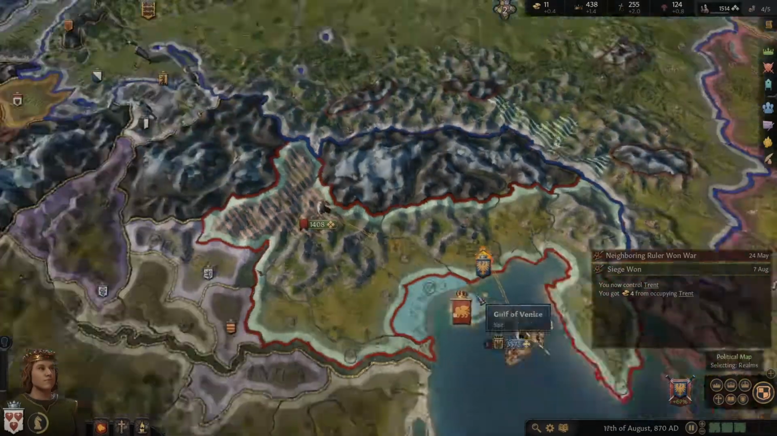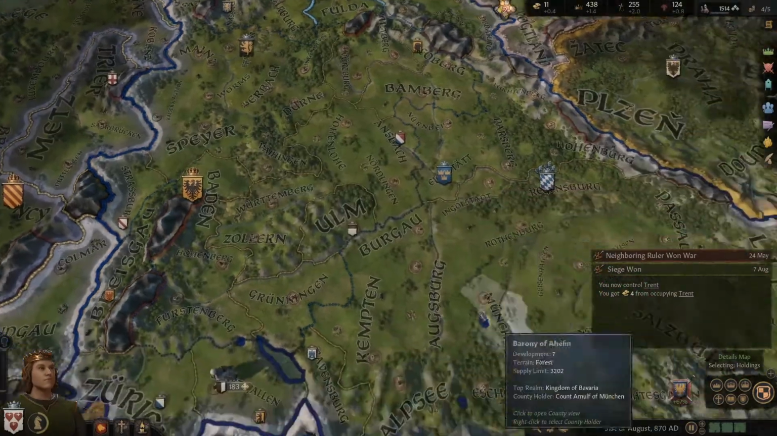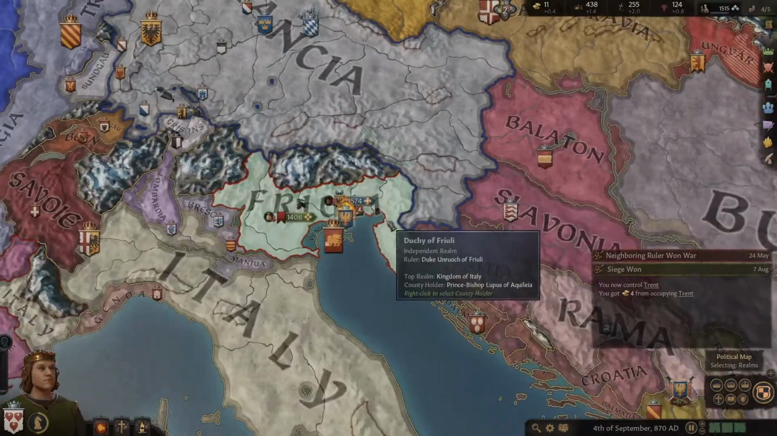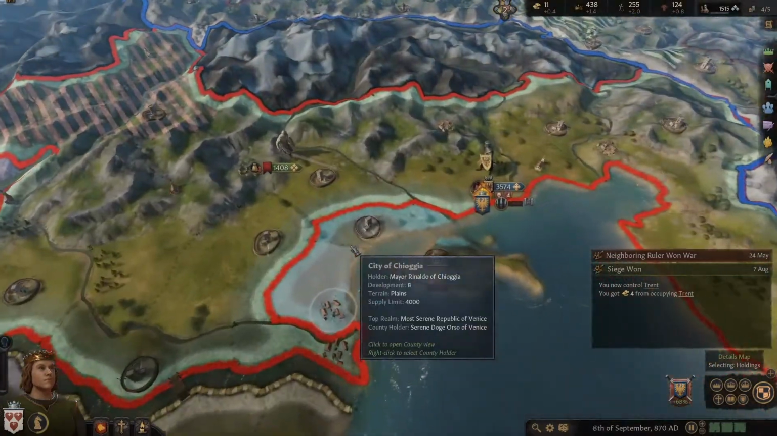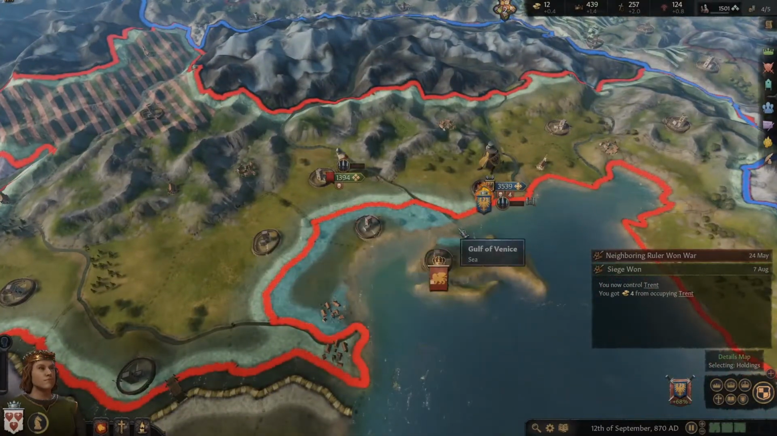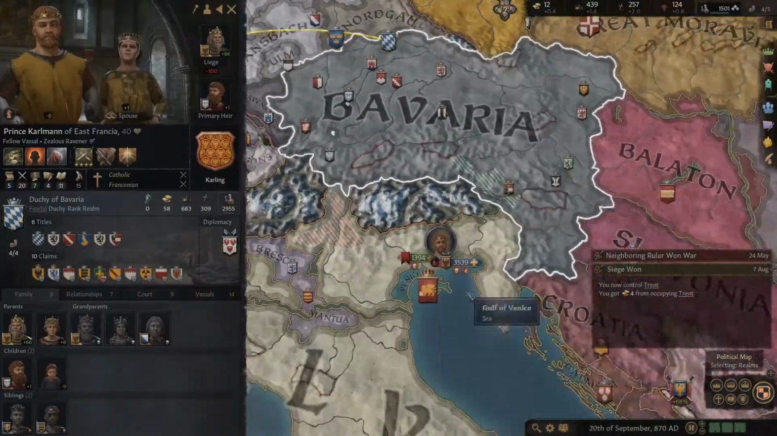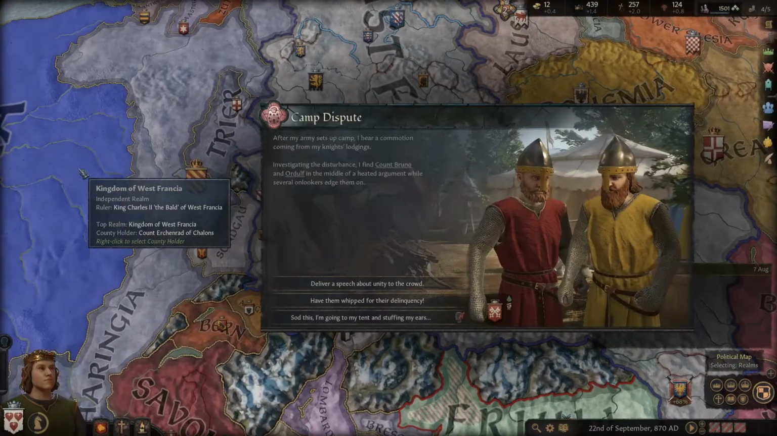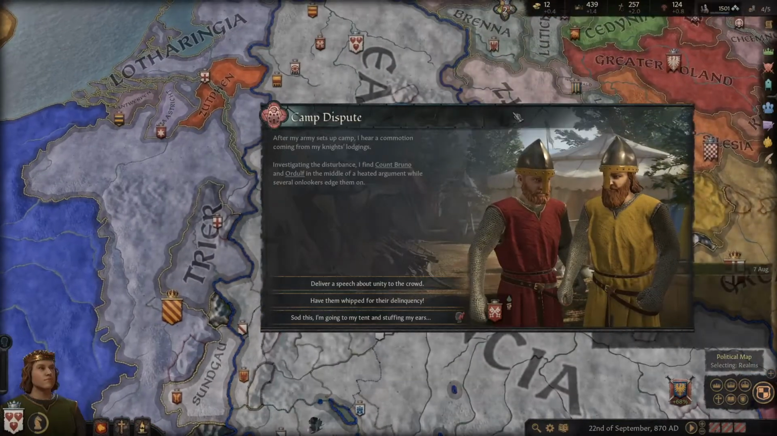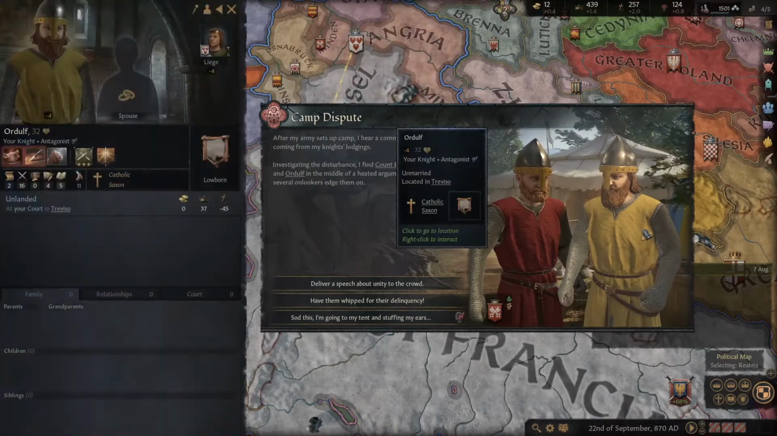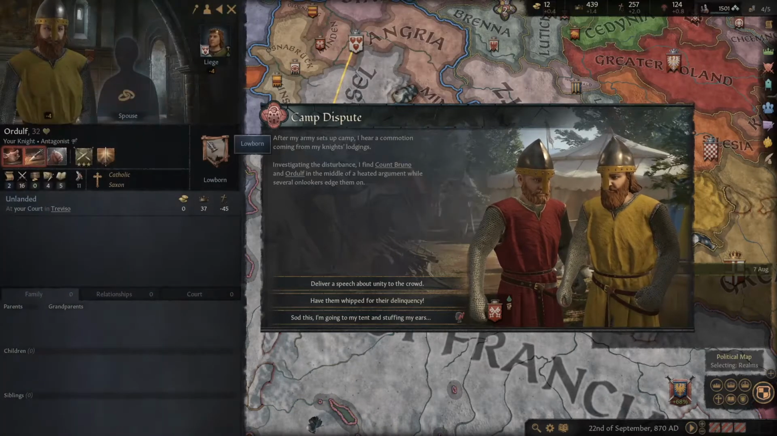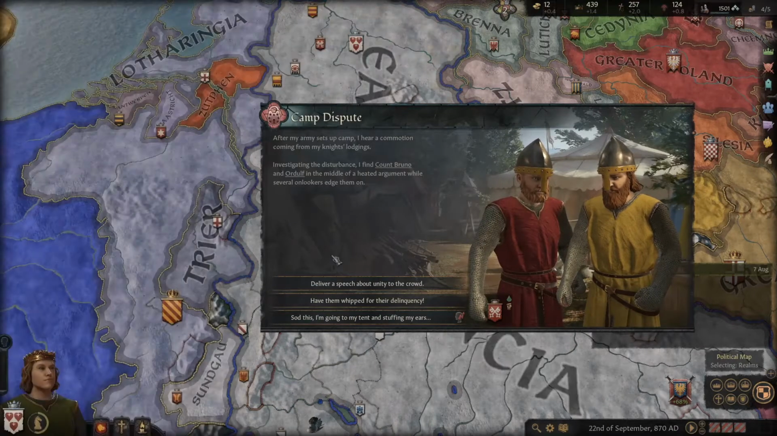I mean, he's going to have 1,000 more, which is nice. He's going to have a player backing him up. But keeping him on the throne is going to be a bit of a challenge. I mean, we somehow beat Bavaria. I still don't know what happened. What's this? After my army sets up camp, I hear a commotion coming from my knight's lodging. Investigating the disturbance, I found Count Bruno and my brother and my best knight. So this guy has like a 32 or something for leading armies, I believe.